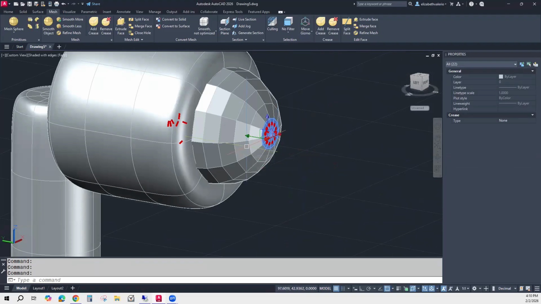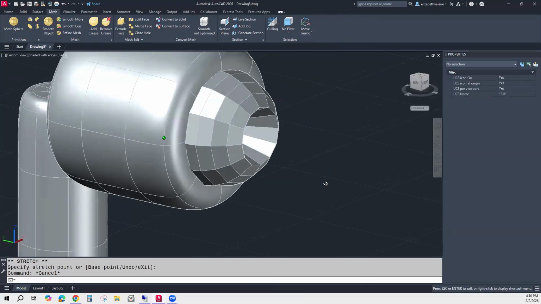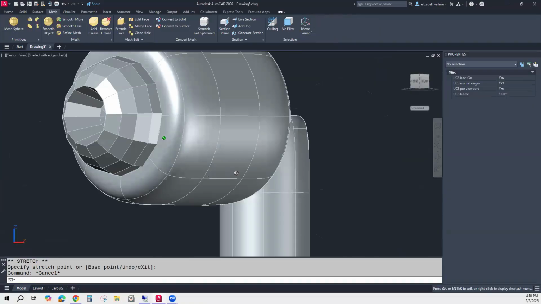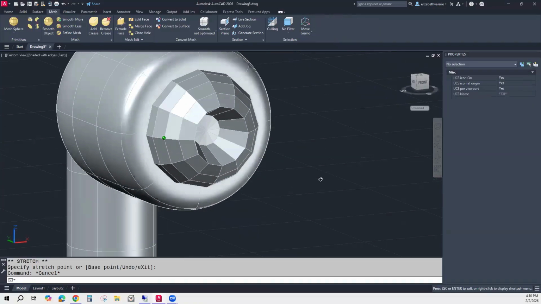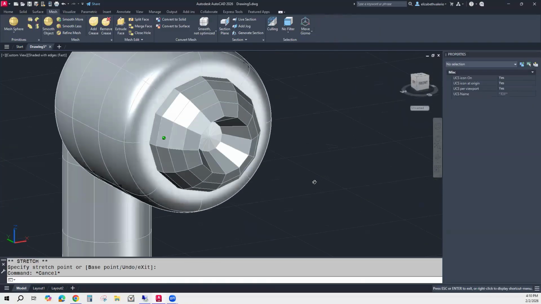I want to hover over the green axis and slide along that green axis. So notice how it's not creating such a smooth edge, but I'm going to drag inwards first and click. I'll rotate this around to take a look. It is going inwards, but now I want to create a smooth object.